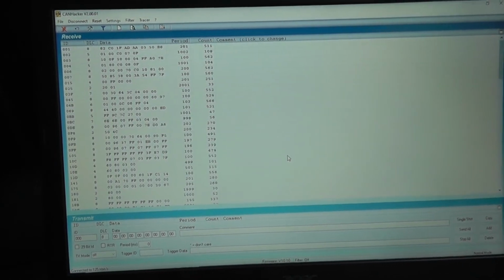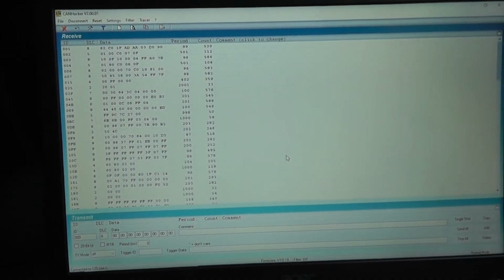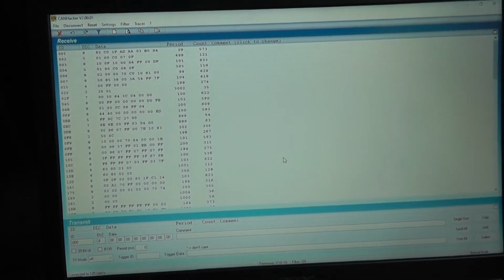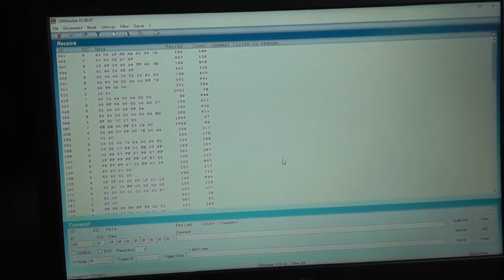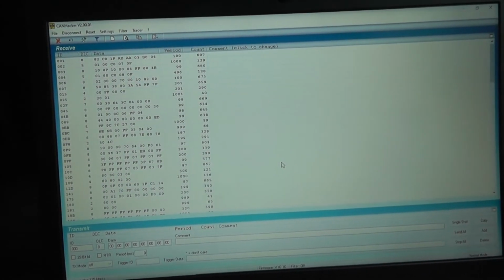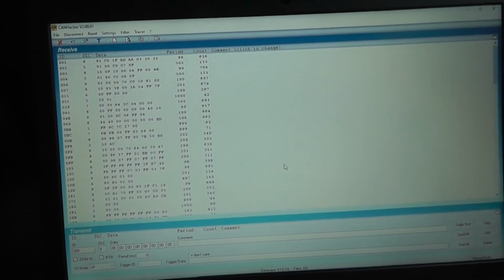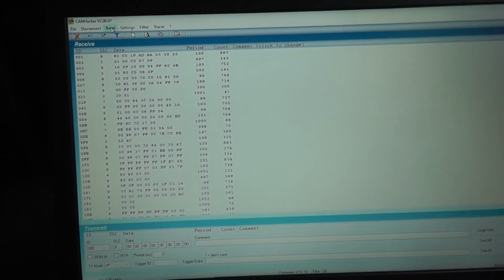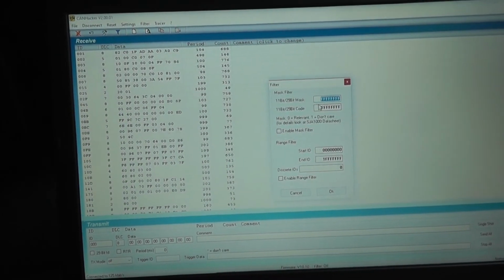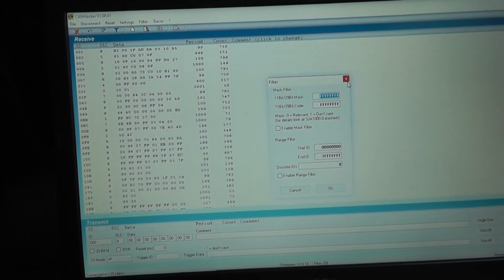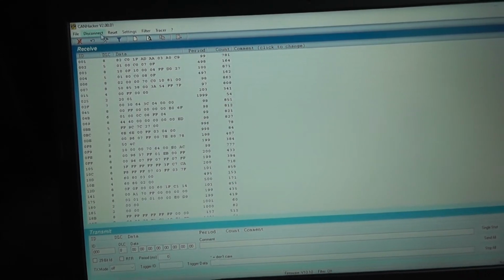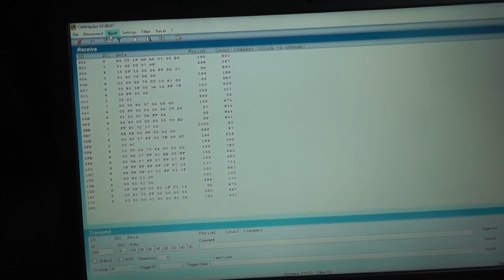So you don't actually have to have everything 100% correct in your sketch, because the sketch is purely the interface between this software and the Nano, and it looks like you do all of your configuration setting up here. You can set filters. I'm not sure what the tracer does. I haven't figured that out yet. A few things I haven't figured out yet, but it is working.